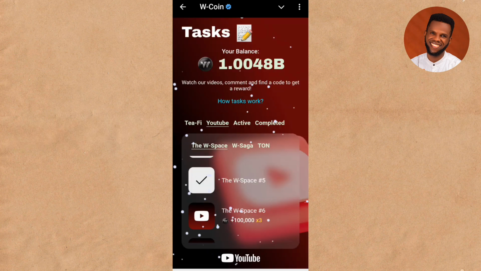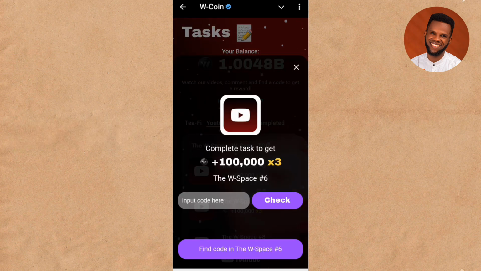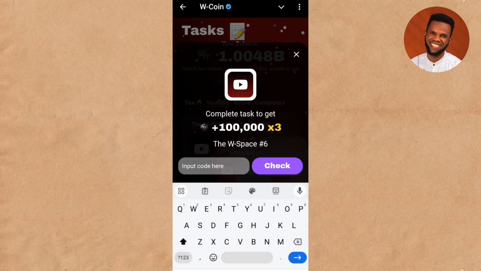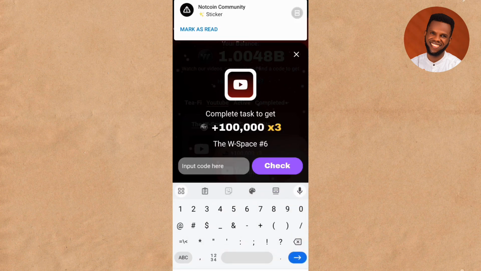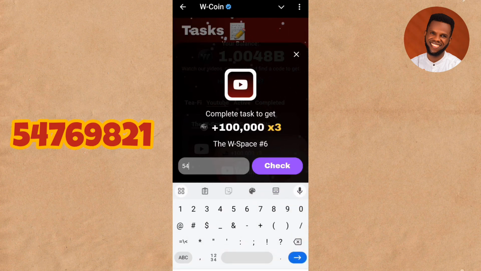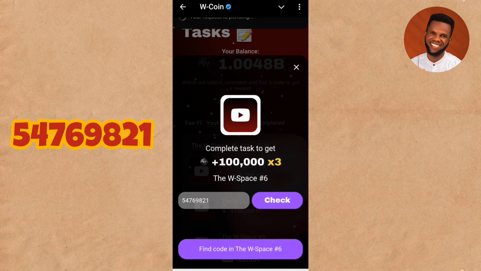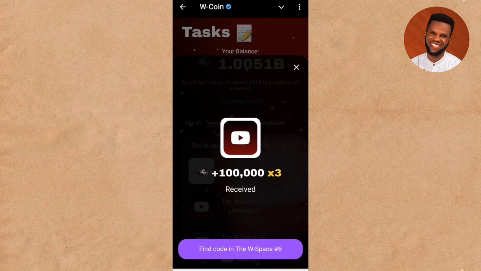So let me cancel out and go to number 6, Double Space number 6. Let me tap on where it is written input code. Then let me input the code right away. So the code is 54769821. Just make sure you jot it down so that you can use it like I said earlier on. So after that, let me tap on check now. Wow guys, received. So let me cancel out.